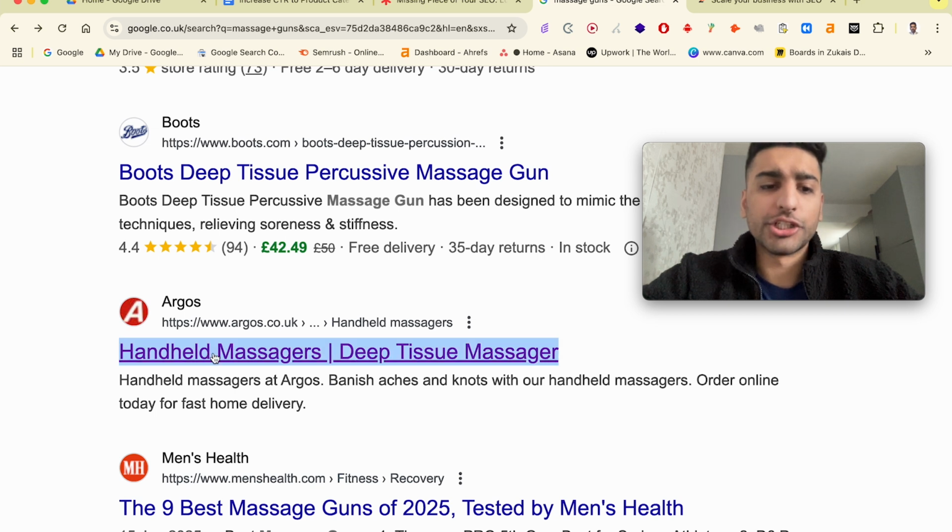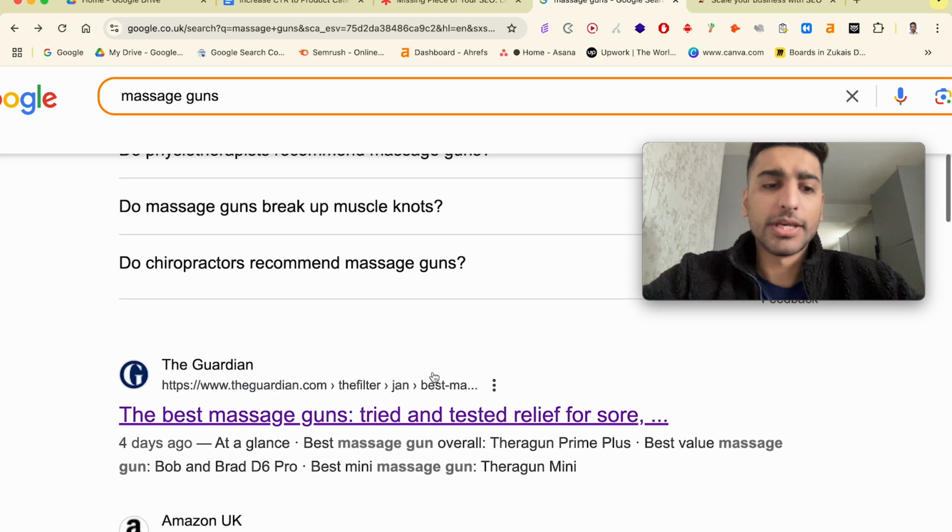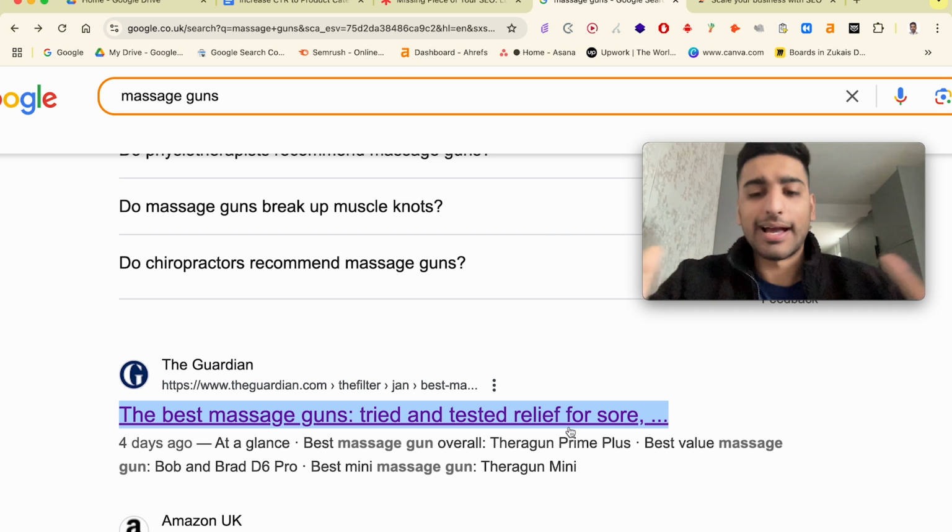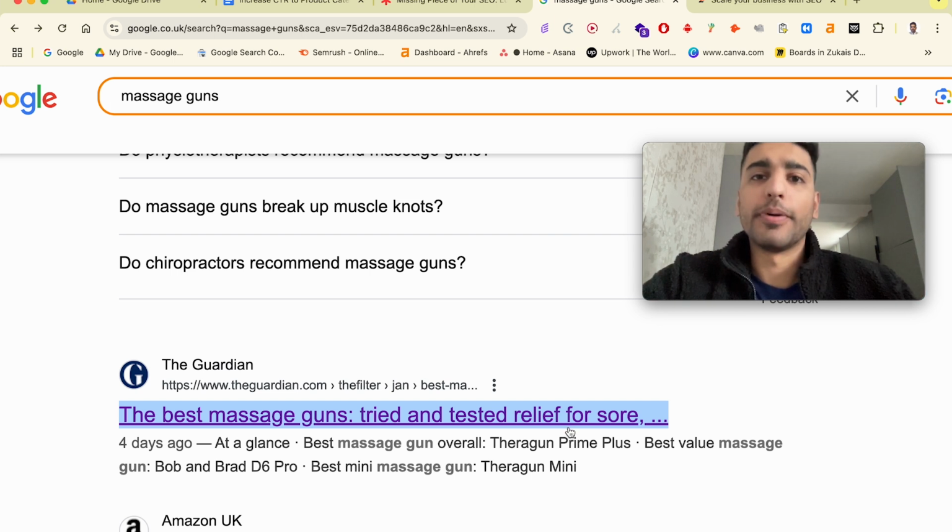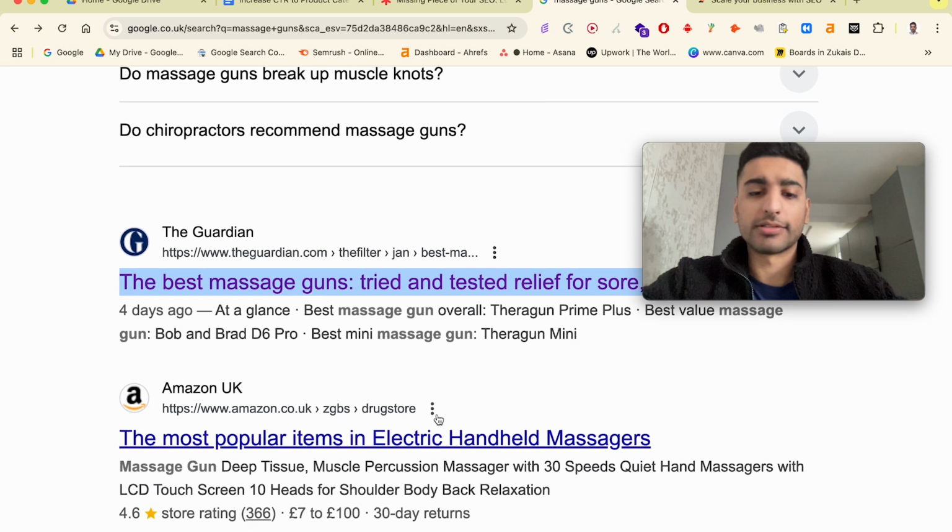You're not going to do this right here. Handheld massages, deep tissue massages, stuffing that stuff in there. The Guardian, the first result here, they're doing a much better job. So, tried and tested for relief and sore, and it cuts off, right? They can do a better job, but they've done a better job than the rest of the results.